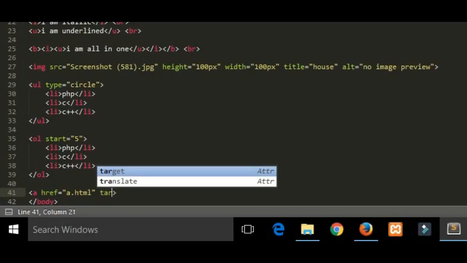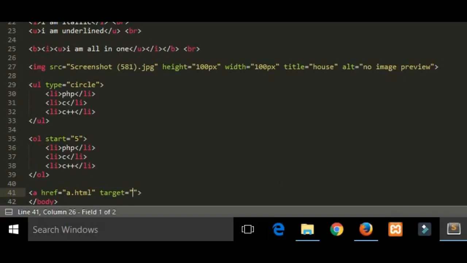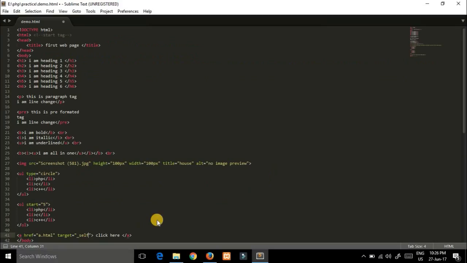There is another attribute known as target. Target is of 2 types: underscore self, and another one is underscore blank. I will tell you the difference between underscore self and underscore blank. Let me type here, click here, and close the anchor tag. At first, let me use self.